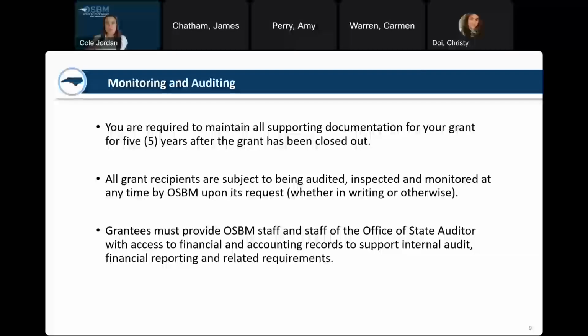So to that point, all grant recipients are subject to being audited, inspected, and monitored at any time by OSBM upon our request. And grantees must provide our office and the state auditor with access to financial and accounting records to support internal audit, financial reporting, and related requirements. So basically, our office or the state auditor may come in at any point in time and request those documents. So just make sure every dollar that's spent, you've got something to back it up.